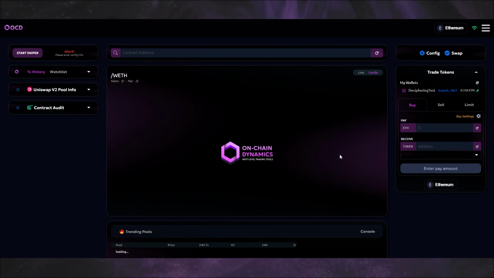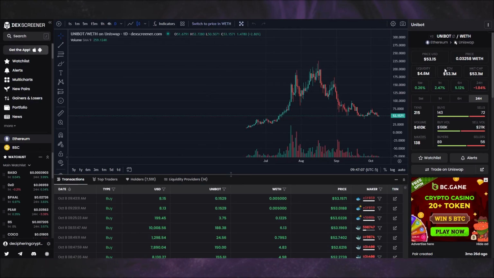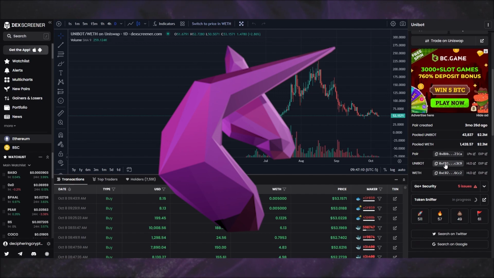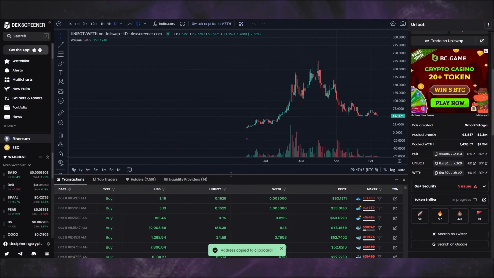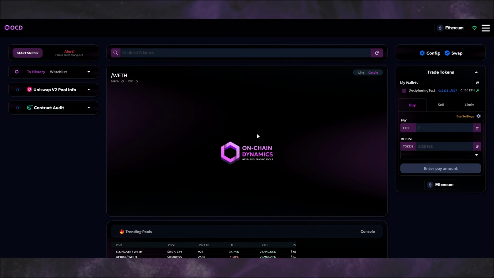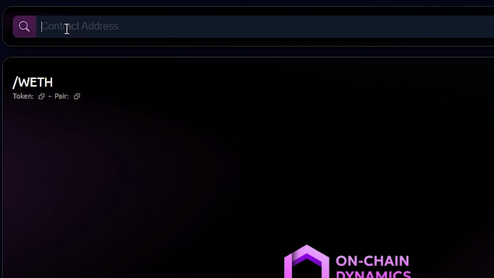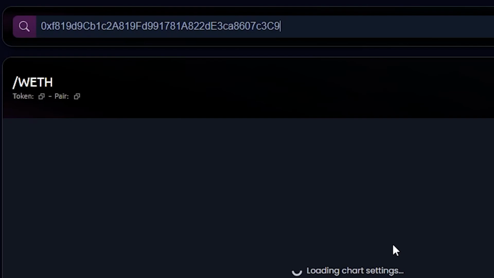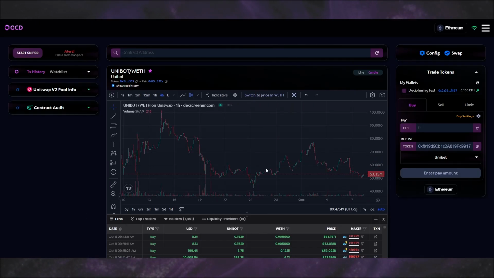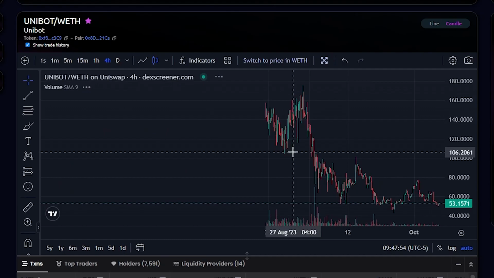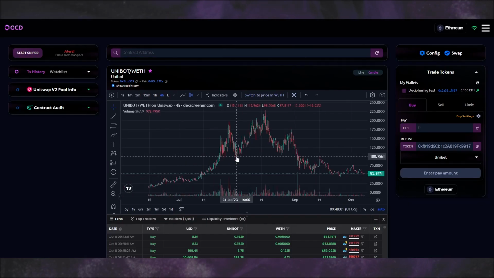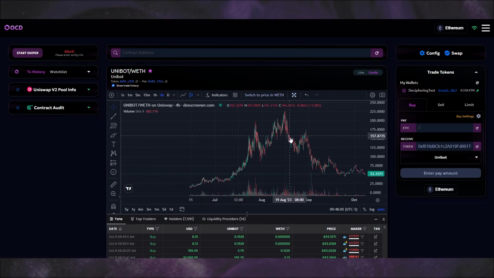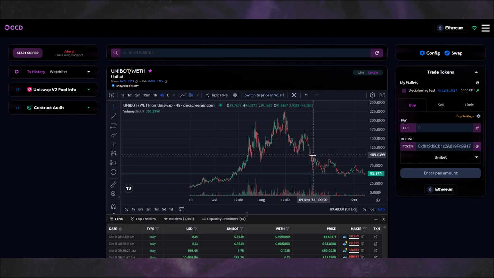So let's go through some of the features. Just to show you the interface, I'm just going to use Unibot, which I think is kind of funny because OCD does what Unibot does plus several other bots. You have to go to Dex Screener and get the contract address. You could also get it off of CoinGecko. Then you enter it in and it populates. You can see here that I think Unibot has been left in the dust. Unibot became really popular, and then a lot of these other bots came out that have a lot more features. It's just dropping off the map.